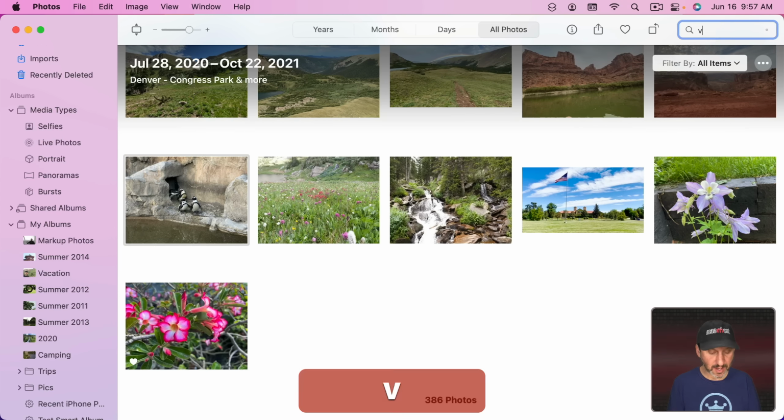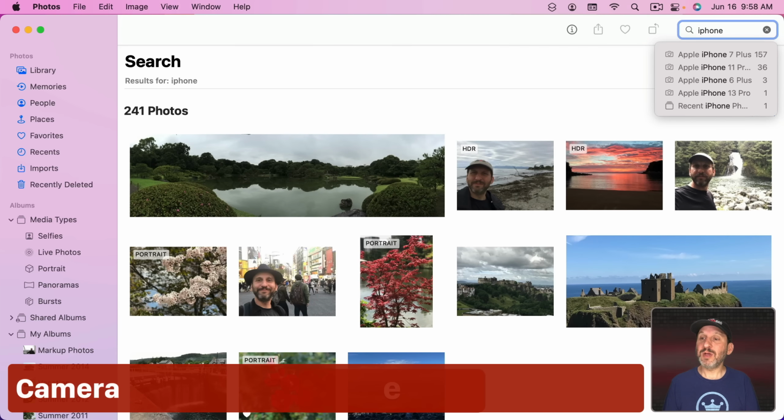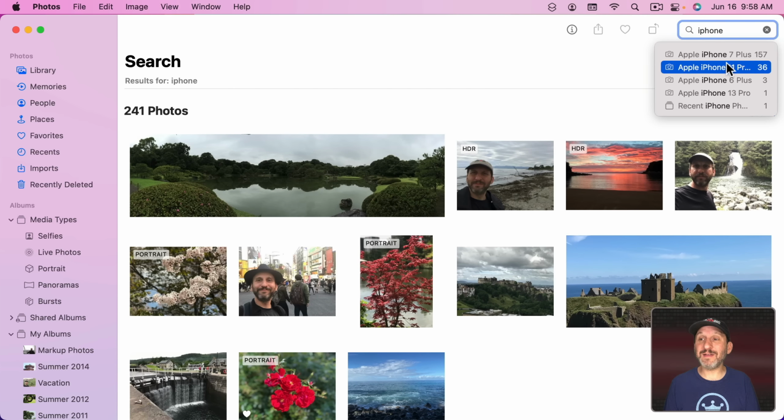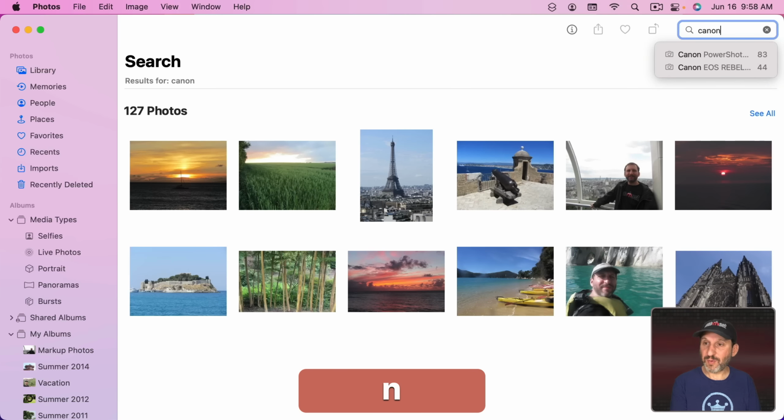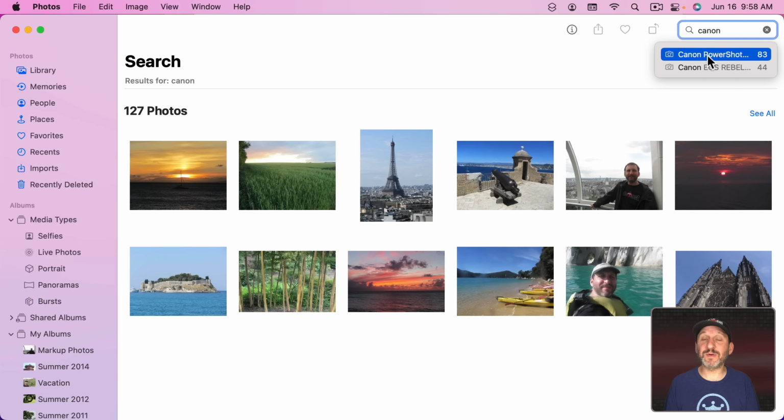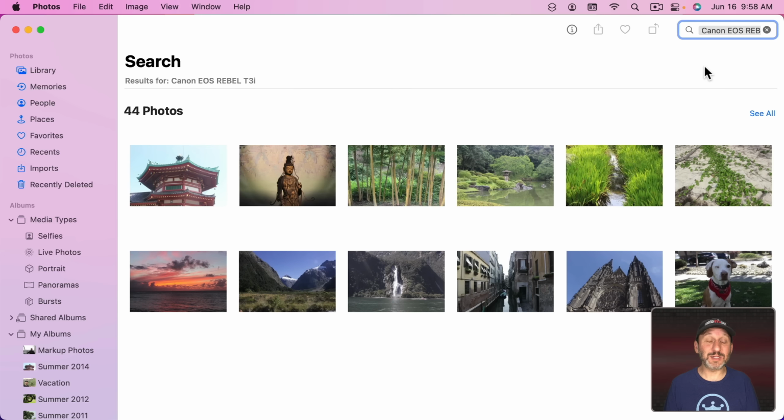Another thing you can do is search by camera type. If I start typing iPhone, notice it lists all of the different iPhones that I've used to take photos. You could do the same thing with other types of cameras. So I've got two different Canon cameras that I've had over the years, and I could search for just pictures taken with a specific camera.